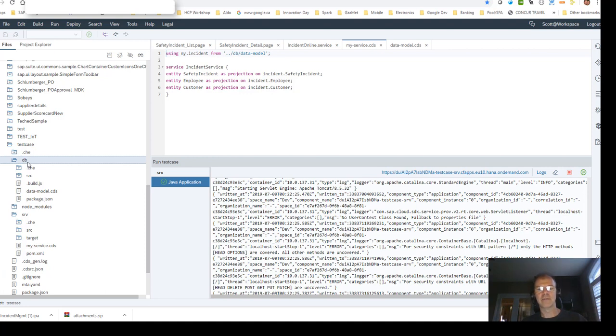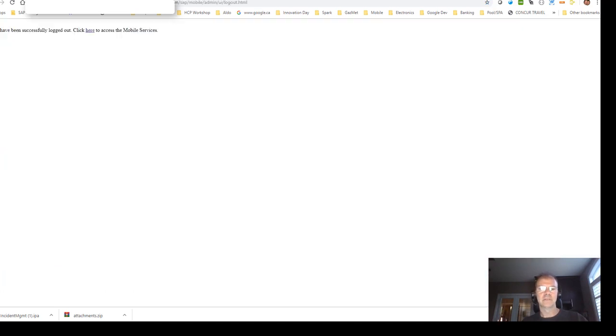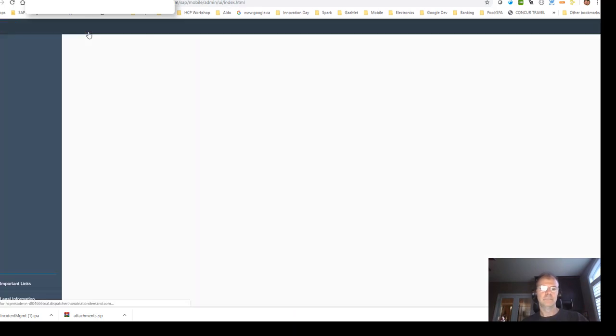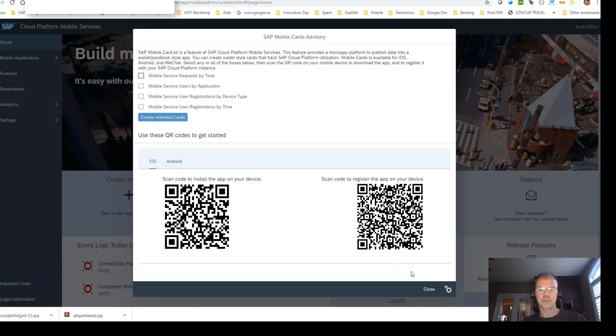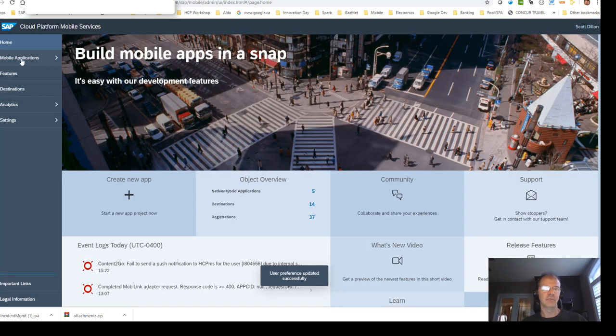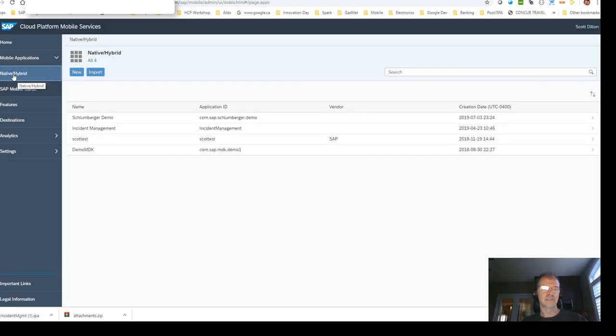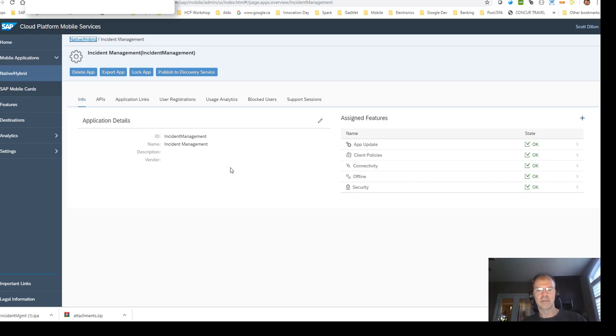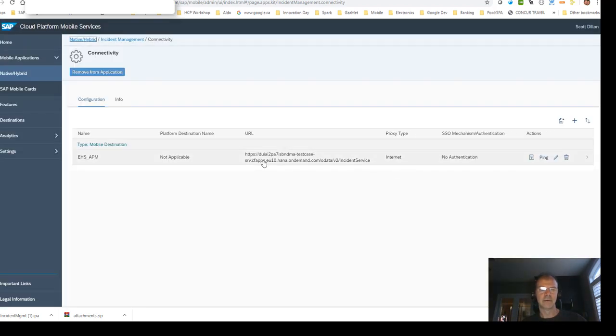And then the question would be, how do I link it, or how do I use it in conjunction with the mobile development kit? So let's pop over to the mobile service, excuse me. When you pop into mobile services with SAP Cloud Platform, you will see we have this section here called Native Hybrid, where you define your mobile applications. And when you click on one of them, you can see underneath these assigned features, you'll have one called connectivity. And right here, you see we have EHS_APM, and then you have this URL.